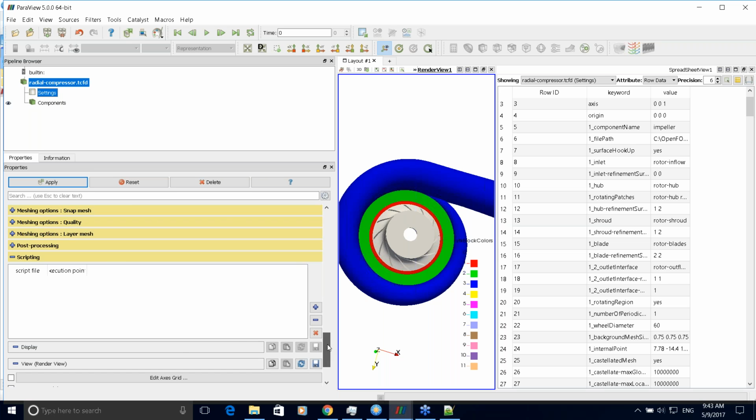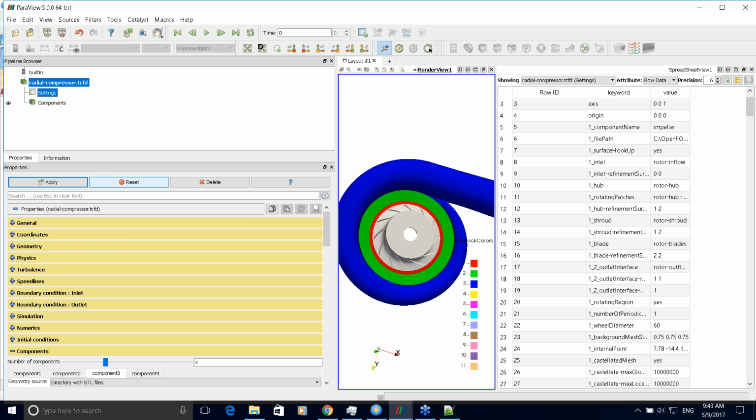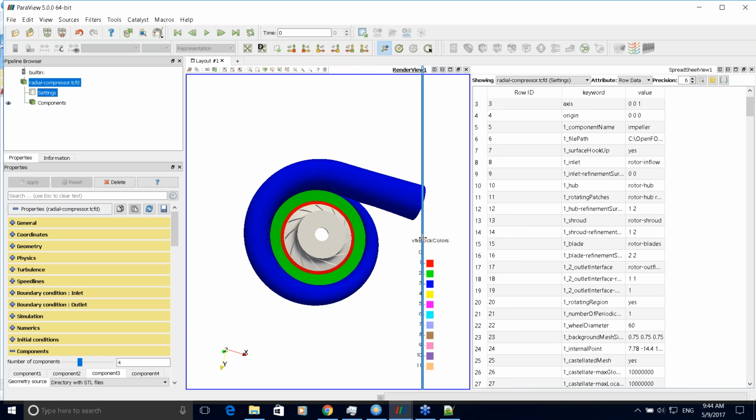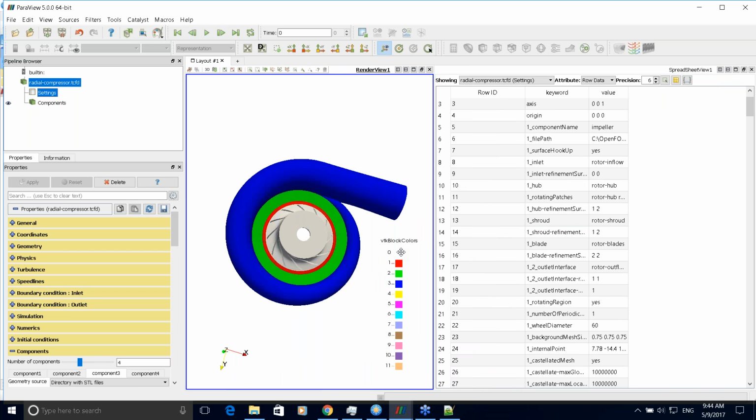So whenever you are satisfied with your setup, you should confirm it by clicking on the apply button. So now the current setup is saved. So this was the first phase of the CFD workflow: setting of the geometry and the physical parameters and so on.